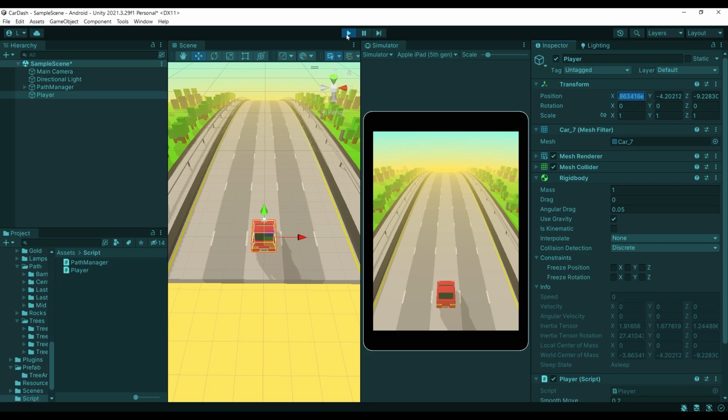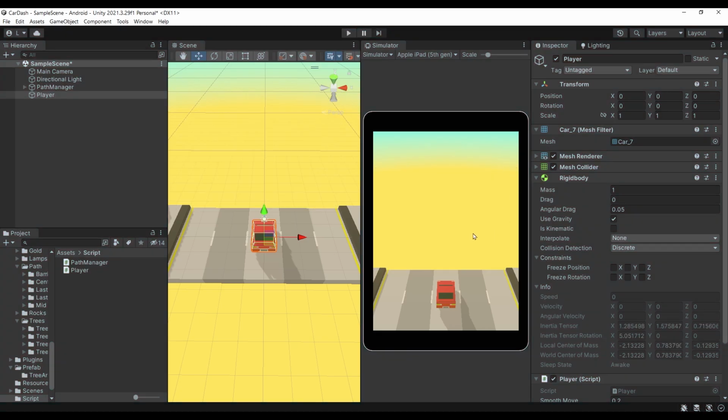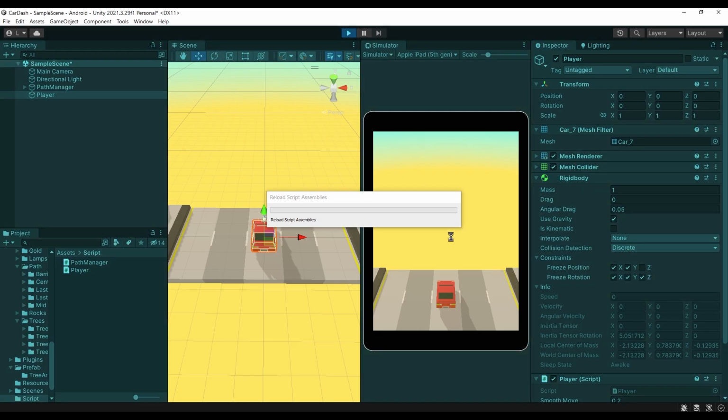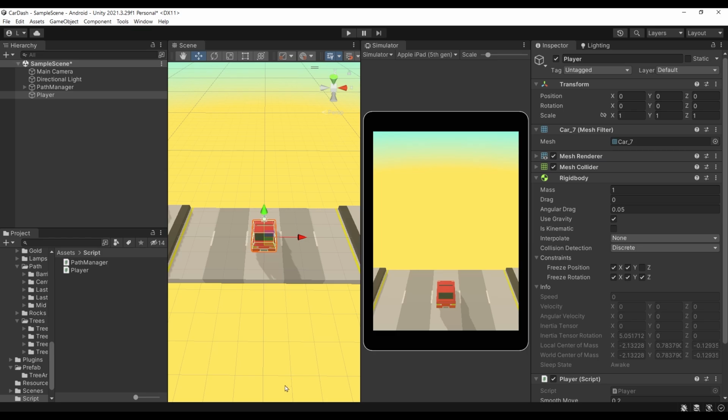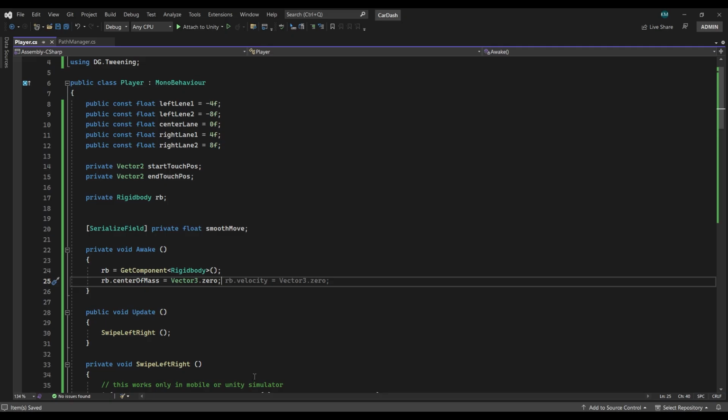So we need to freeze the x and y position of this car and also freeze the x, y and z rotation of the car. Don't forget to set smooth move to 0.2 or any value suitable for your game. Now hit play. Now swipe left. Yeah, now it's working. But when our car is in the left lane 2 and left lane 1, swipe right is not working.